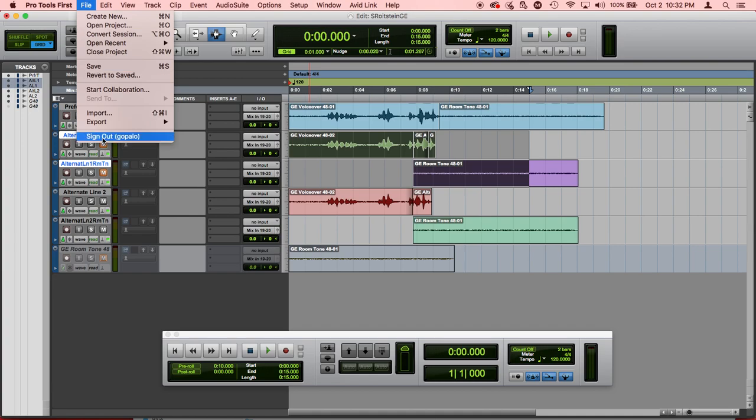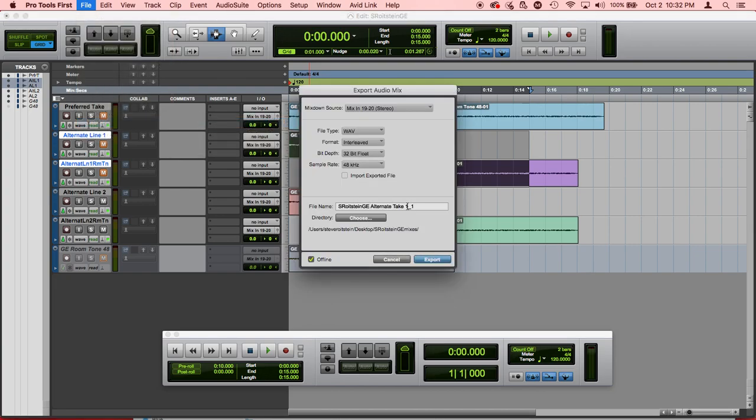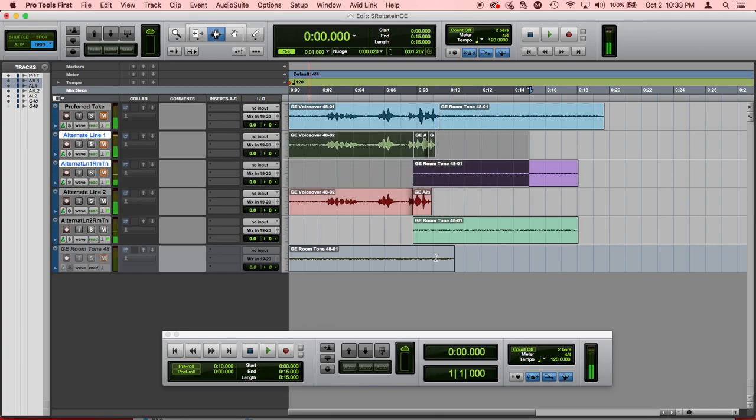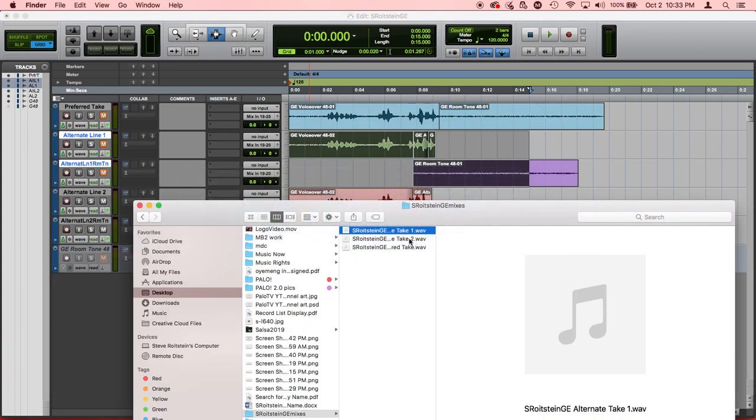File, export, audio mix. We're going to change the name of this from alternate take 1 to alternate take 2. Same place, export, zap, and of course we're going to go here and hear audio take 2 in iTunes.